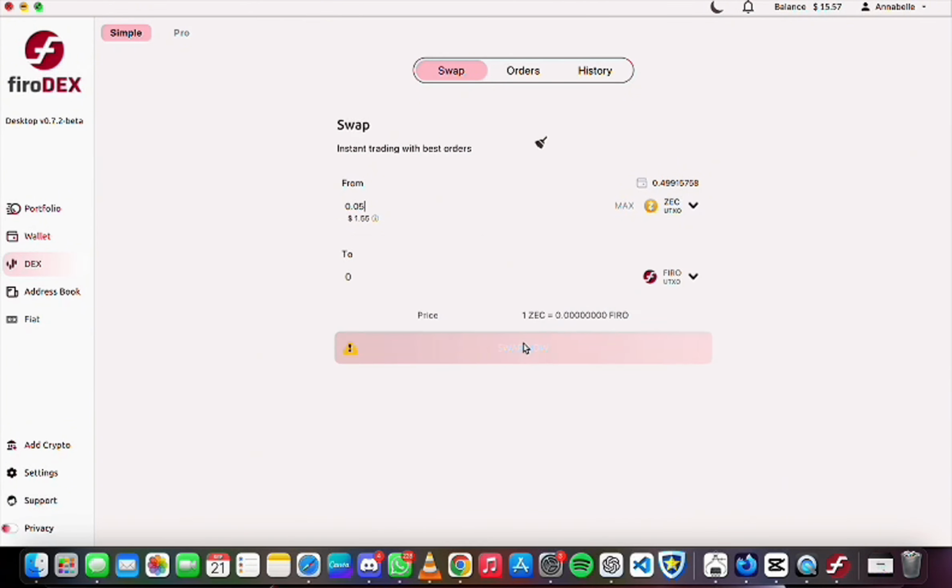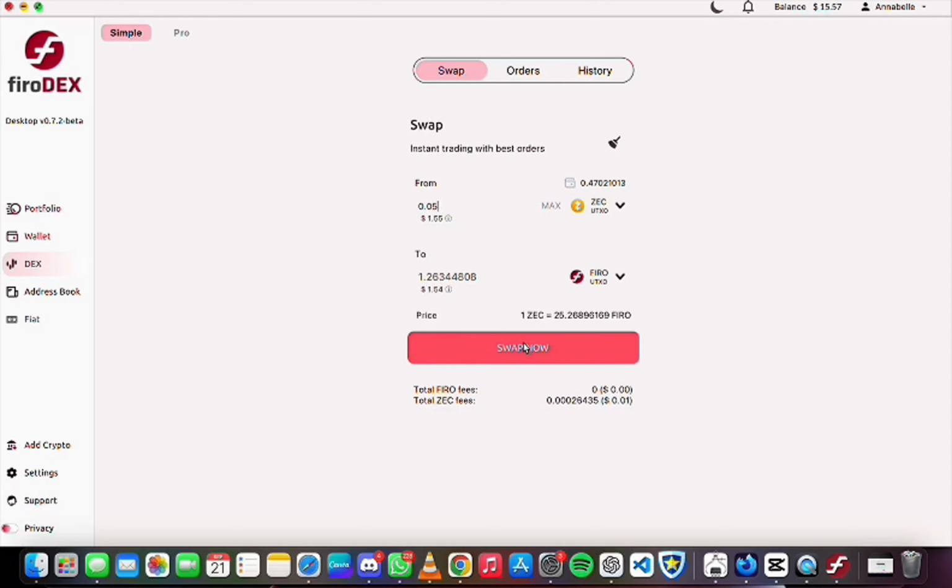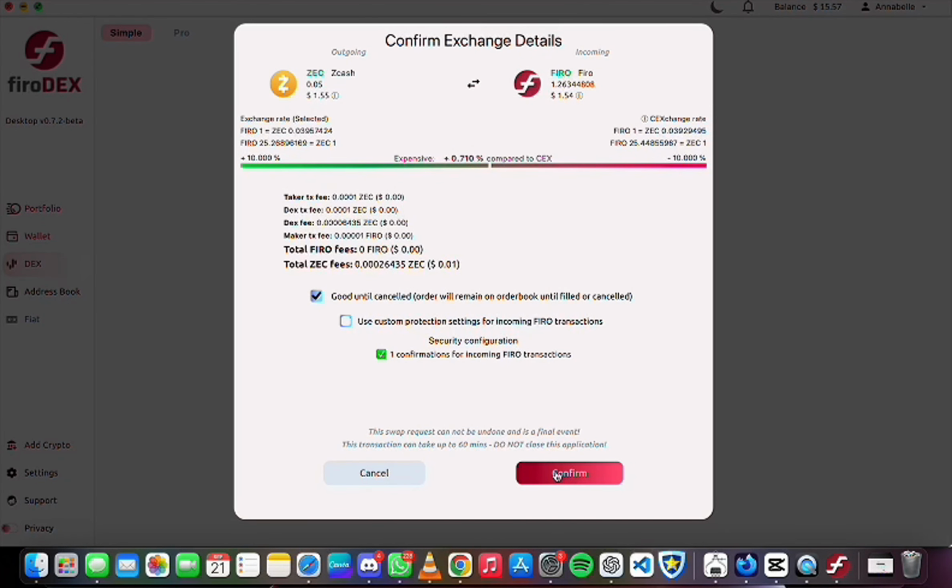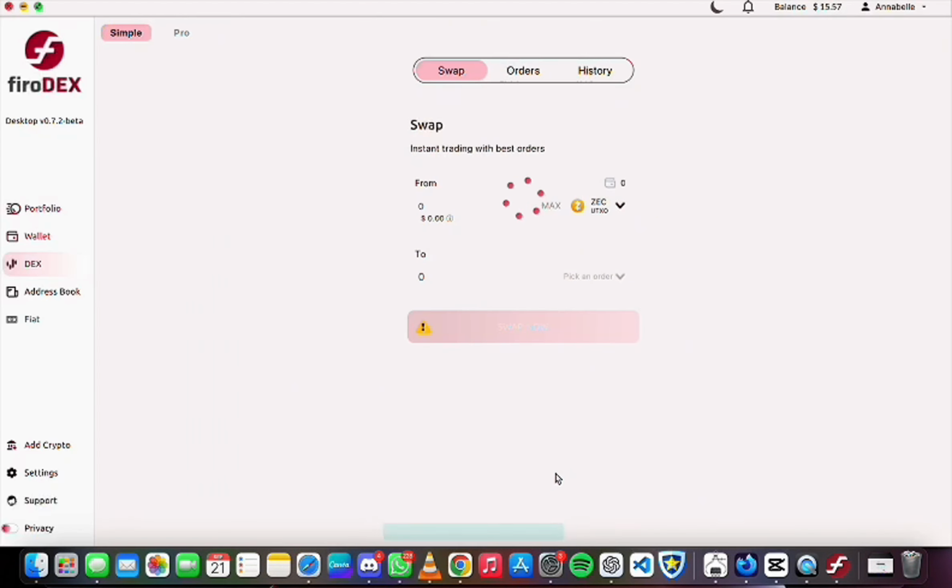Make sure to review the transaction fees and details carefully before confirming. Wait some time, this might take up to 30 minutes for completion. Once confirmed, your trade will be processed. You can check the status of your trade in the Notifications tab at the top.